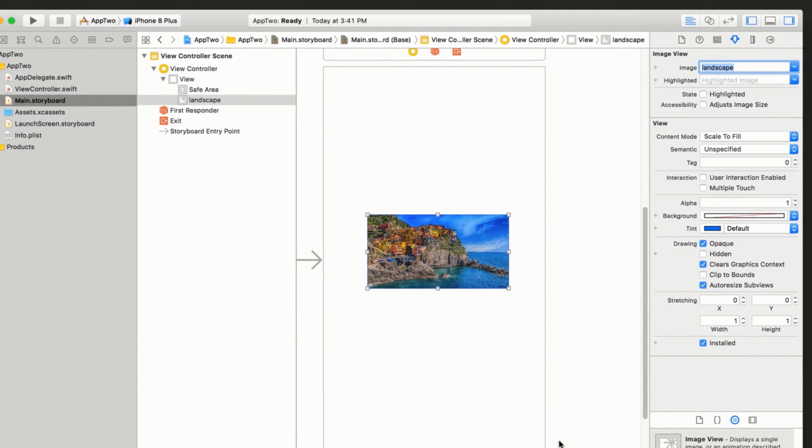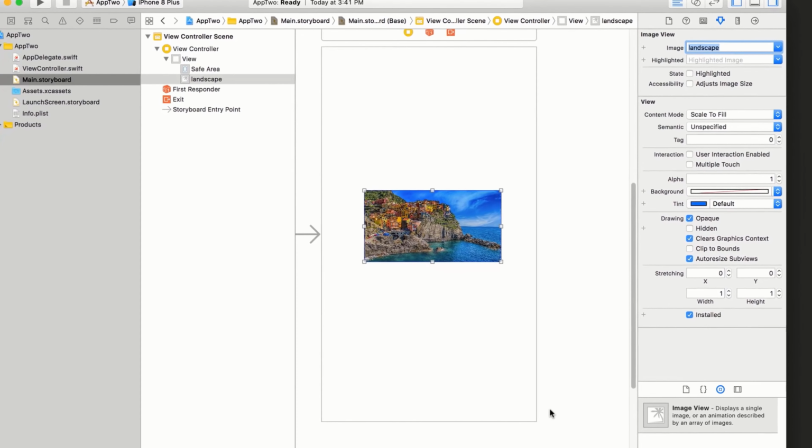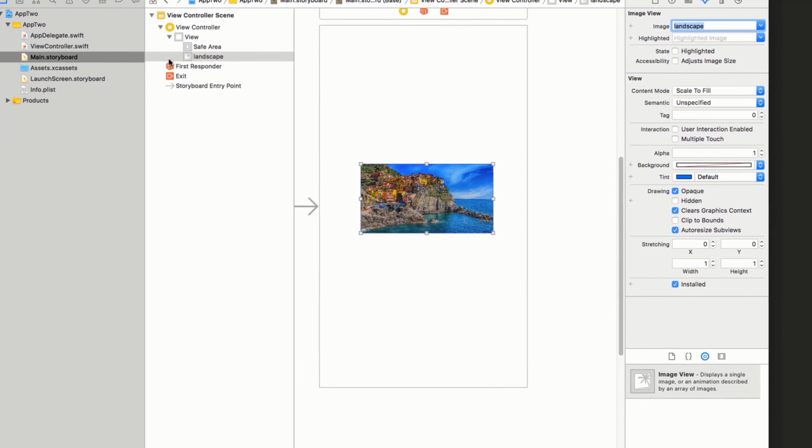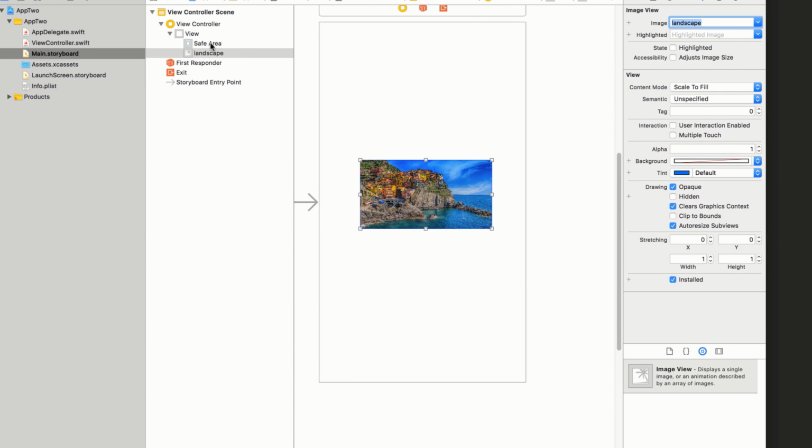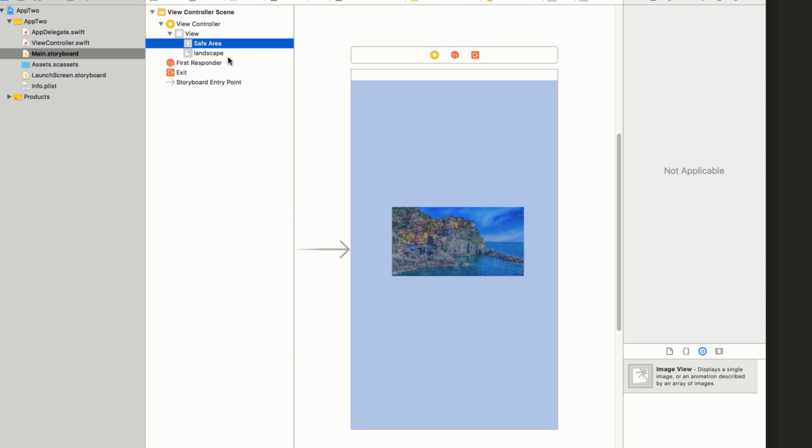So we're going to need to set some constraints for this UI image view. But first, I want to show you something called the safe area in this document outline. If you go ahead and click that, you're going to see a portion of your view highlighted in blue. And this is what is known as the safe area. You can see this little bar at the top in white. That's not part of the safe area.